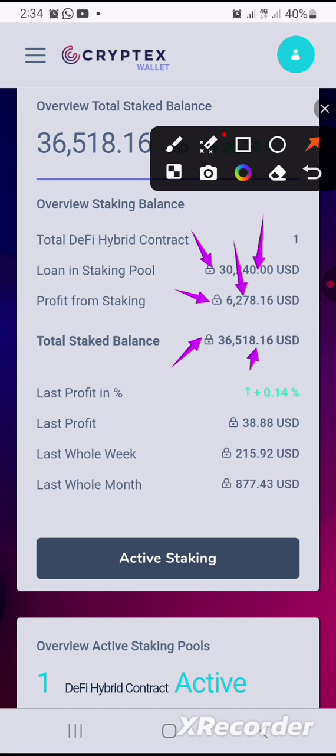So you can see from here that the total so far is 36,518.16 USD. Okay, so this is what you will see about your staking or your contract balance. Here I have only one contract, so you are going to see all this information over here about one contract. If you have 2, 3, 4, 50, 80 contracts, you will see all together over here.